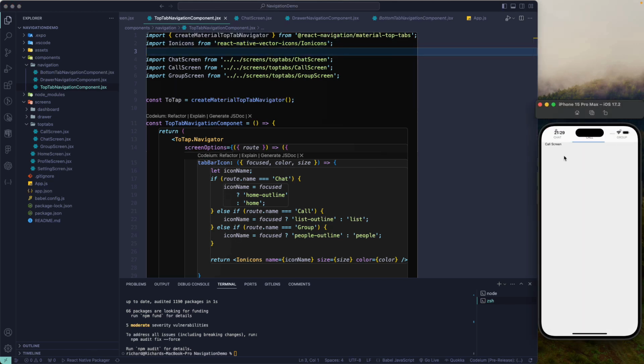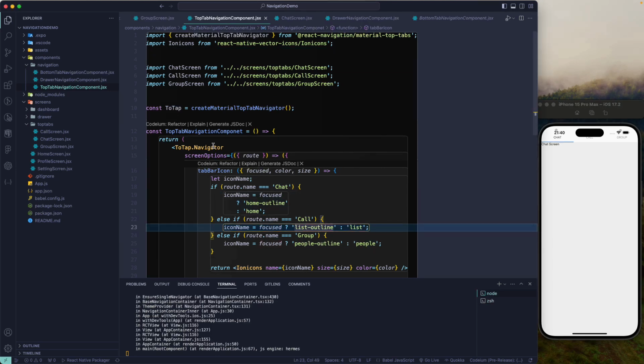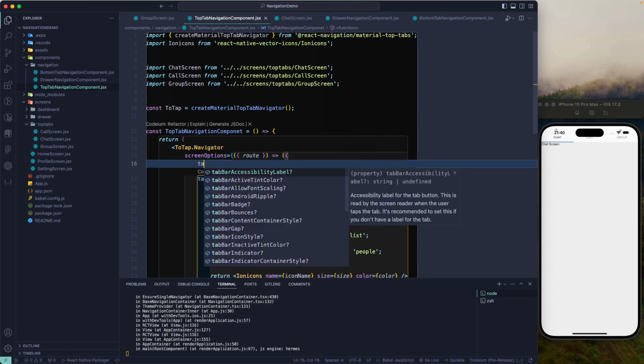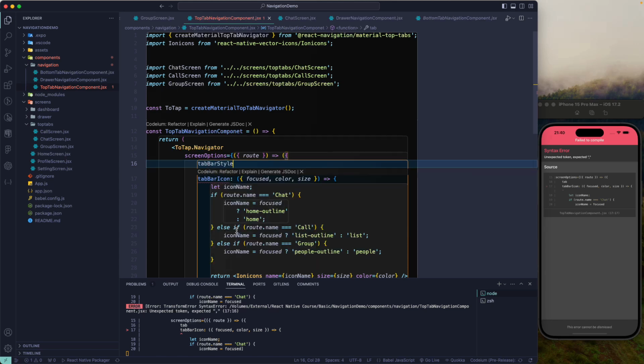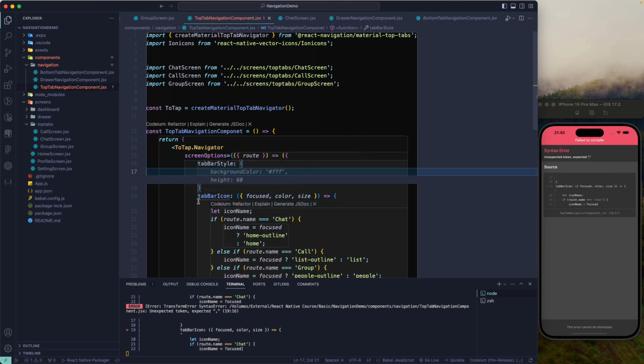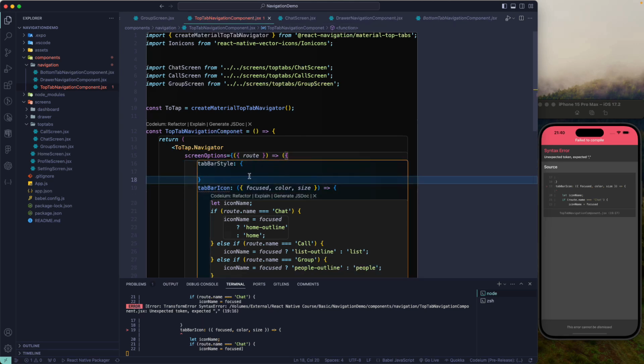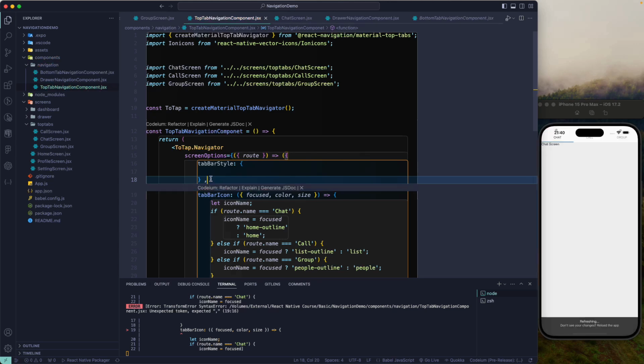I guess we can't see that it is moved to the top over here. You can see there is an icon, but we can't see that one. And in the screen options, what we'll do over here is tabBarStyle. I guess we have the tab bar style over here, and let us try to add this particular style over here. So let me comment out this one over here, and let's add the comma over here.